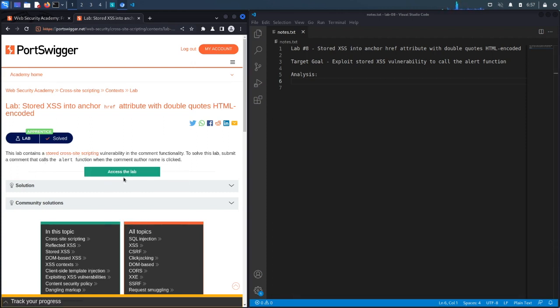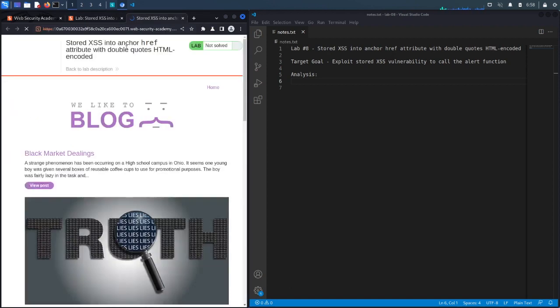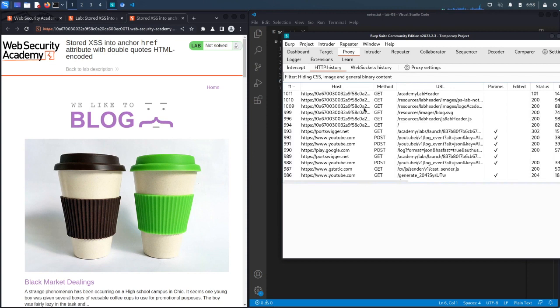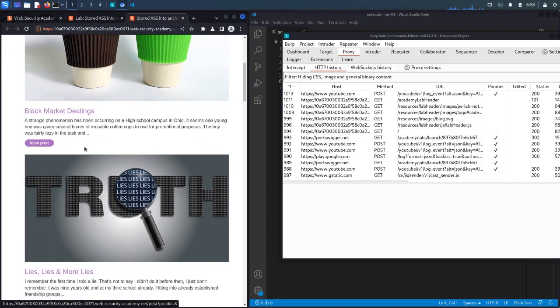Let's access the lab. Now notice over here, this is the built-in browser in Burp, and so all my requests are already being passed in my Burp proxy. So when we're looking for cross-site scripting vulnerabilities, we're looking for client-side input that is stored and reflected back to the user, or just reflected back to the user.